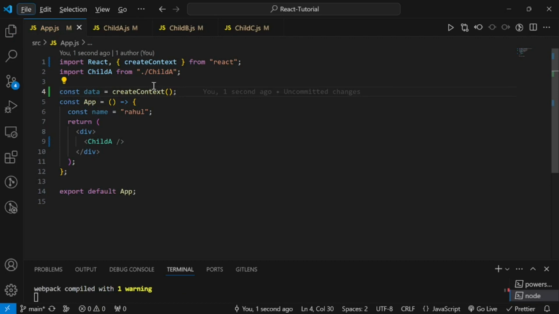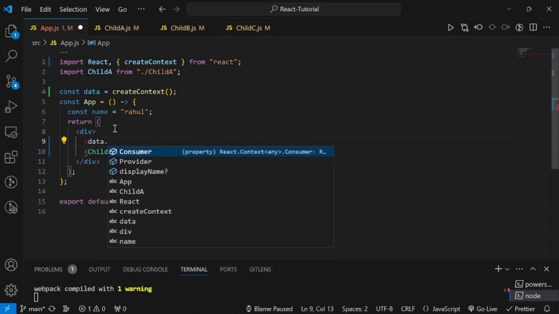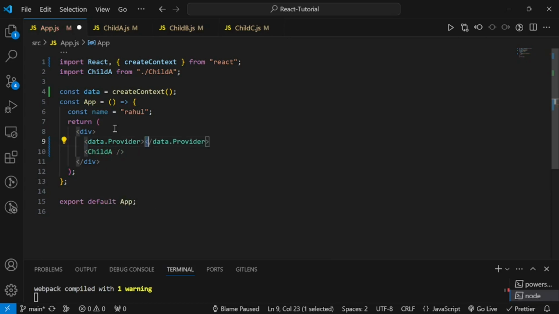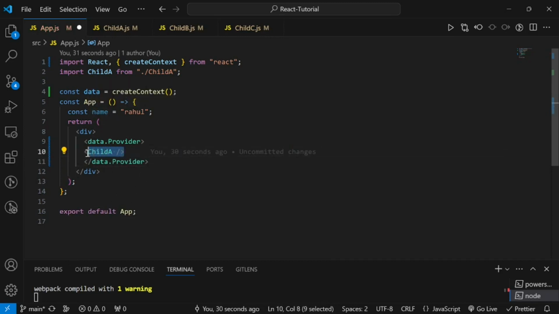Let's move on to step number 2, which was providing a context. How can we provide a context? First of all, we need to wrap our main component inside Data.Provider. Data is our context name, and then we have to write Provider. In this way we have to wrap our main component. What this will do is provide our value to all the child components. Whatever we mention inside Data Provider, all of those components and their child components will get this data.